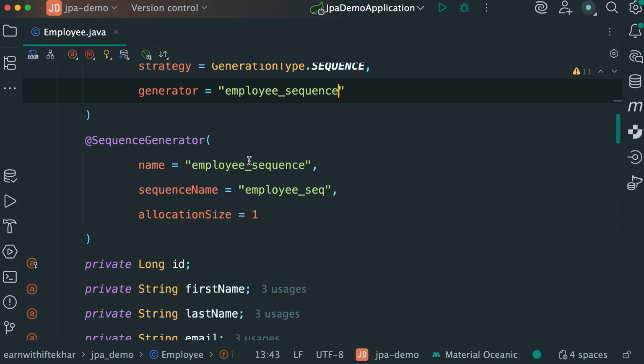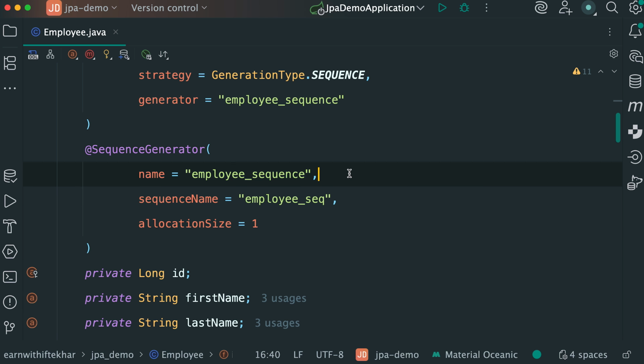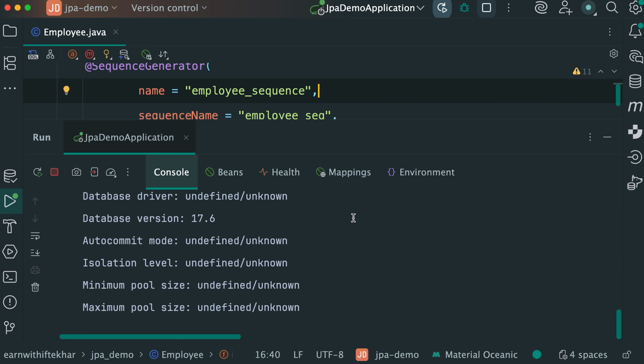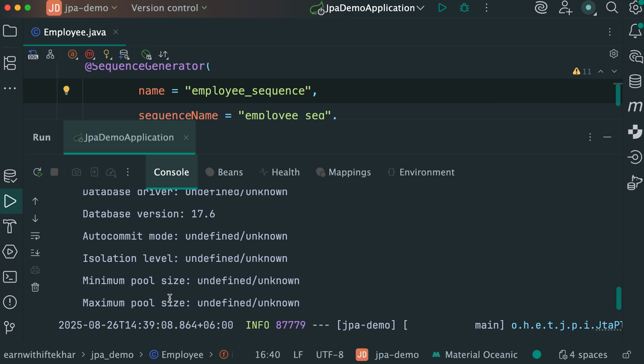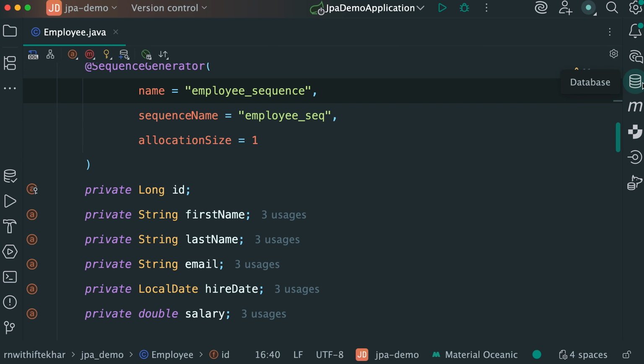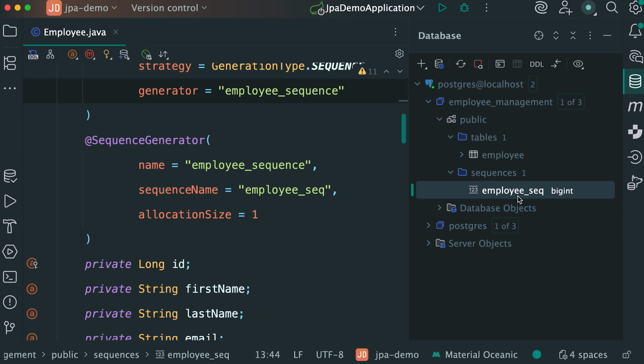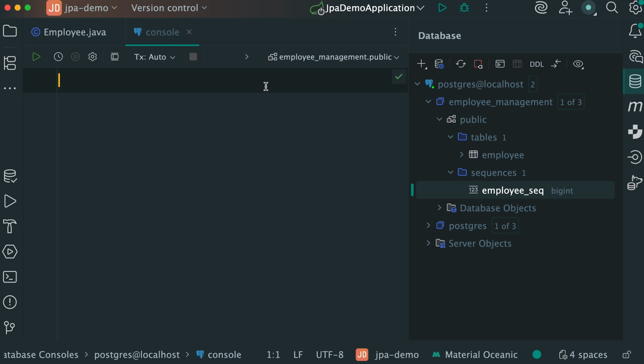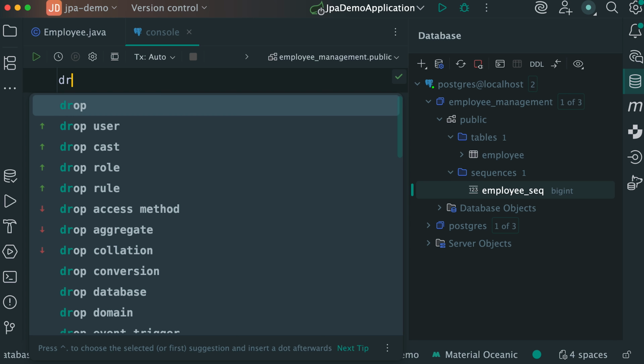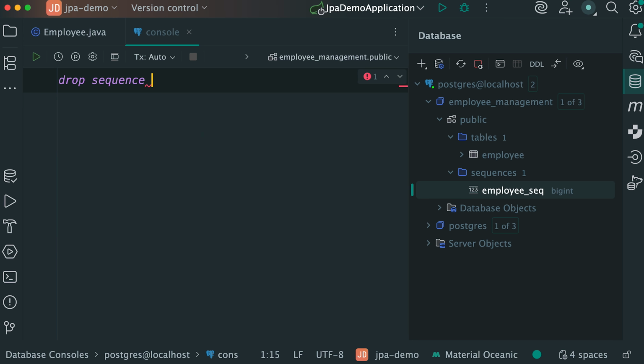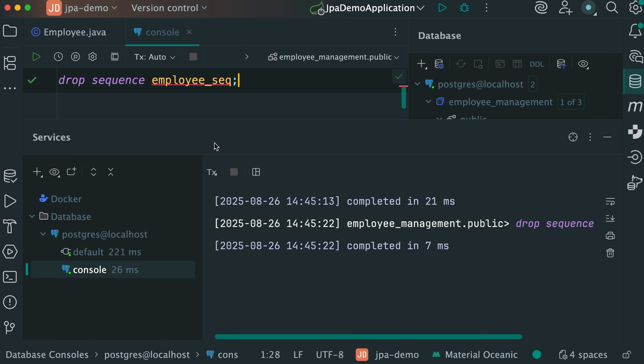Here, in the employee class, these sequence declarations look okay. I think I need to delete the previous sequence that was already generated. Let's check the database. Here is our sequence. I will delete this. For that, let's open the SQL query console. Here, for deleting a sequence, the SQL statement is drop sequence, then provide the sequence name. Execute the SQL by clicking this play icon. So our sequence is deleted.